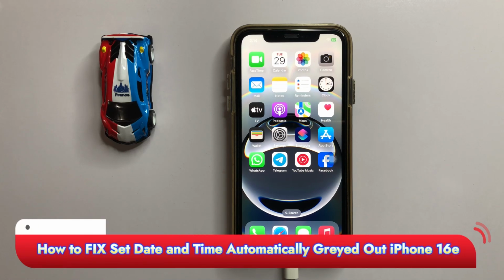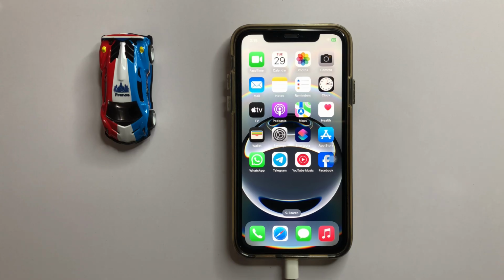How to fix set date and time automatically grayed out in iPhone 16e. So let's start the video.